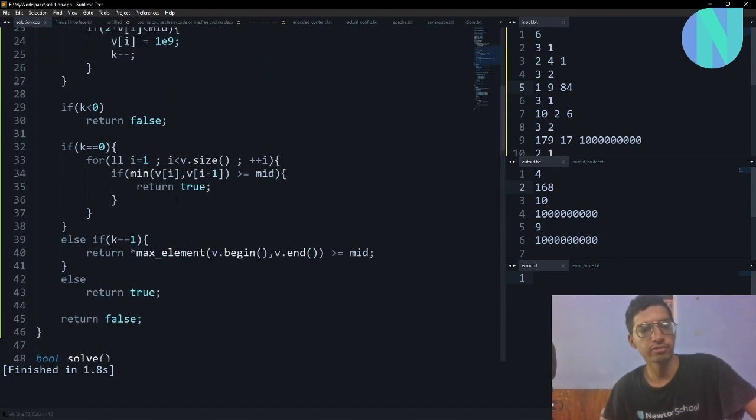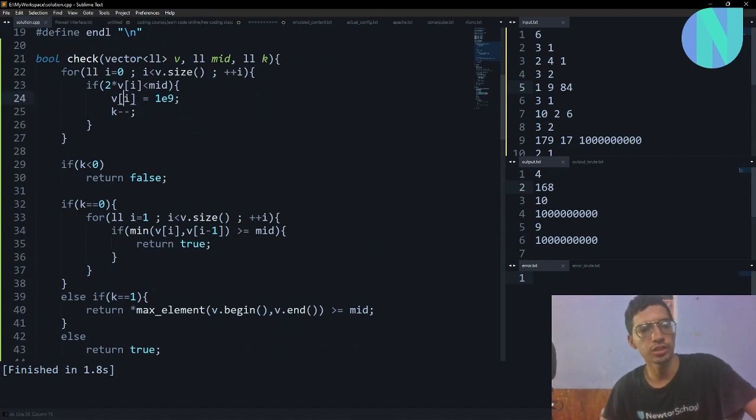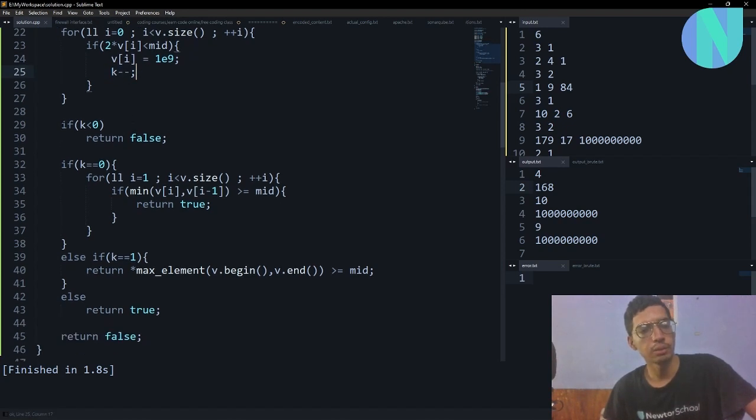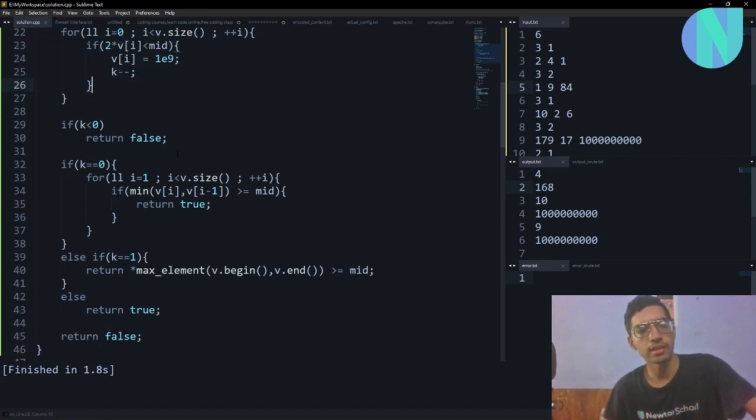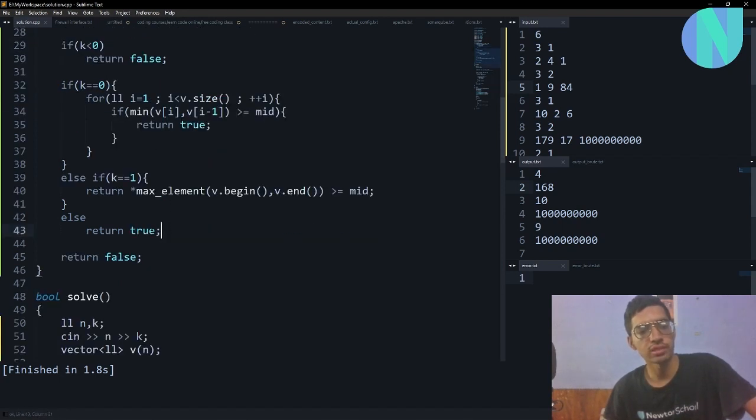So let's see my check function. Here is the first term. I'm checking if 2 times v of i is less than mid, then I will set v of i equal to 1e to the power 9, right? And I will decrease the number of operations. And if my number of operations is less than 0, that means the number of terms where 2 times v of i is less than mid is more than the number of operations, right? That is, I don't have enough operations to obey the first term. In that case, I will just return false already. Otherwise, now I have to satisfy the second term.